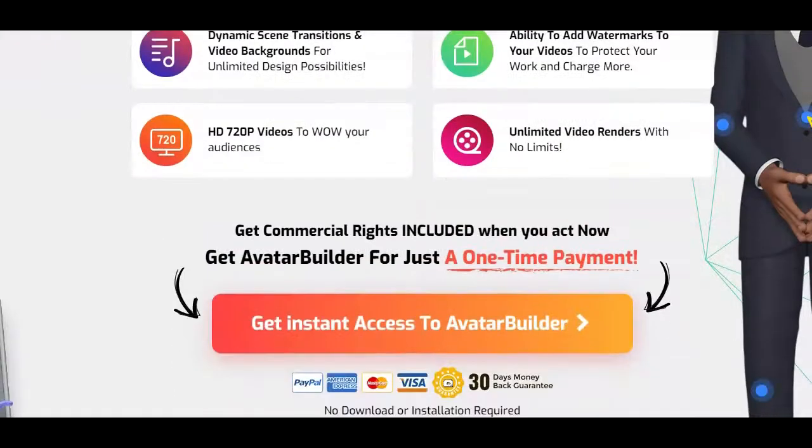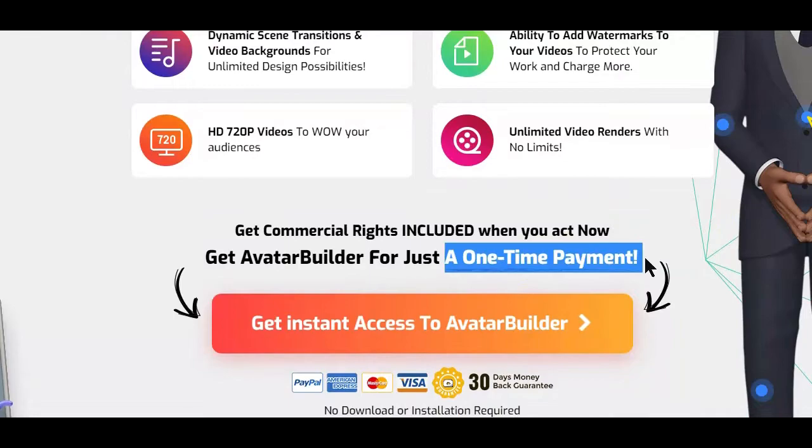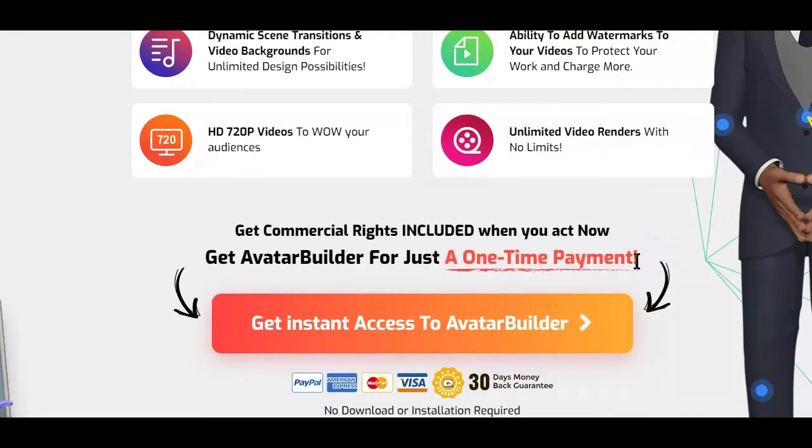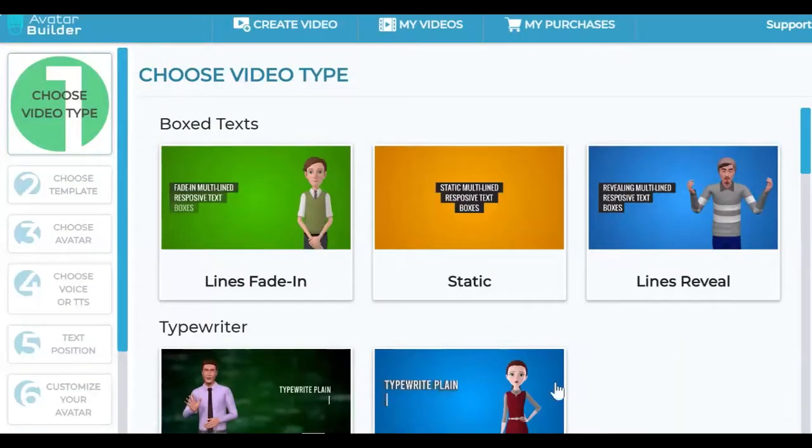You can get the avatar builder for a one-time payment as opposed to the Vidnami video editor, which is a monthly recurring paid service. Just check out how you can start using the avatar builder cloud-based tool to create and make money with your videos. The first step is right here.